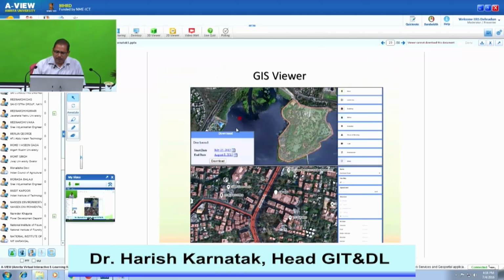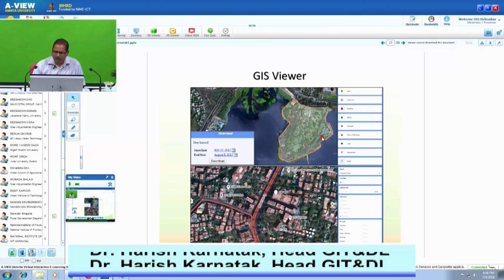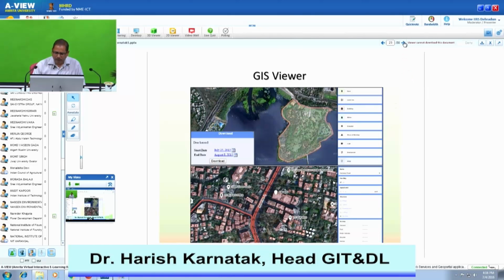This is for the GIS viewer, so you can again do some basic GIS operations. Still it is evolving, not in the operational mode.